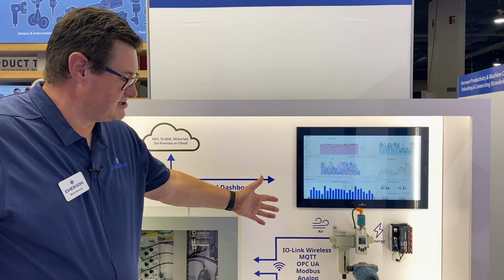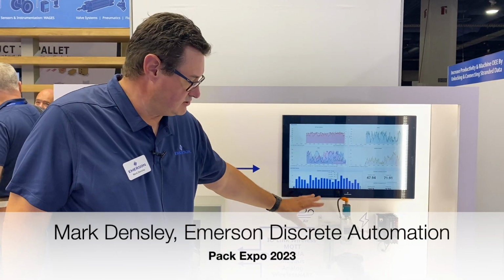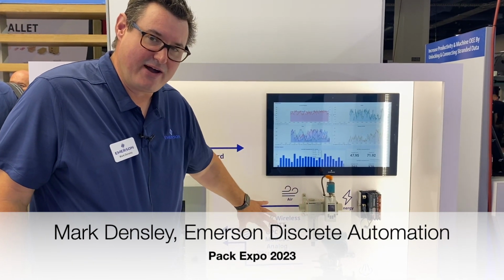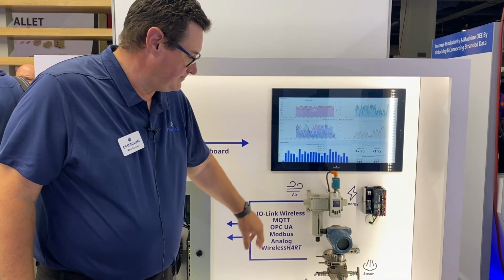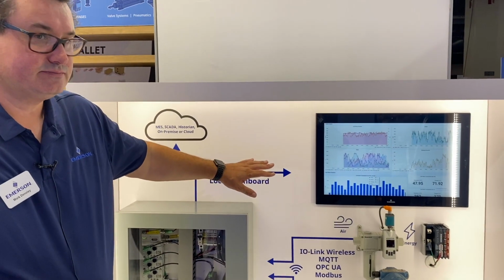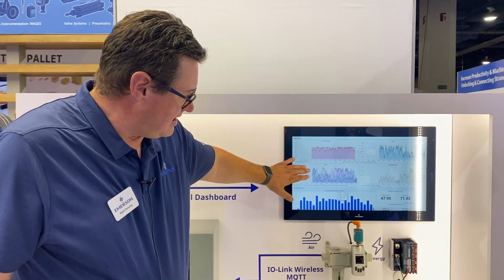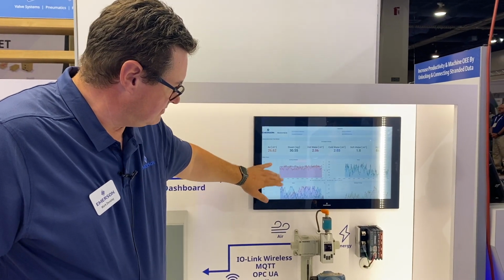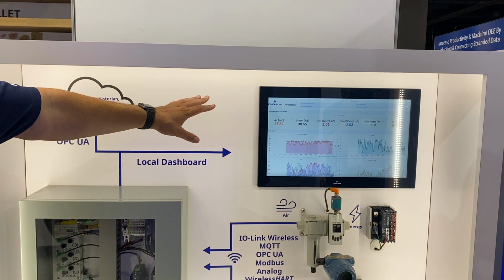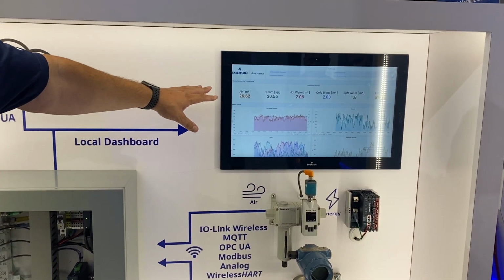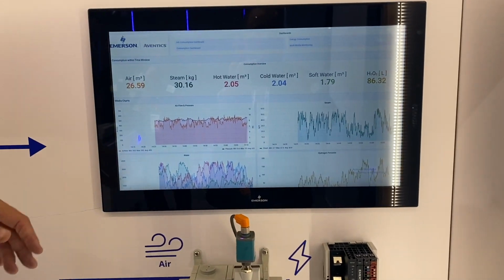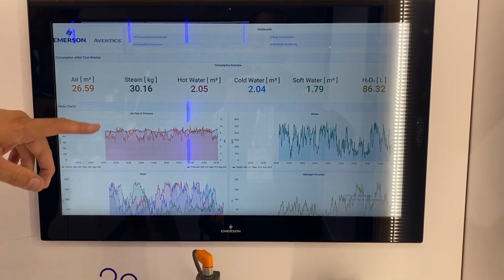So in this display we're showing how we can connect to multiple different sensors, showing the open architecture of our package solution, how we can collect that into our software, display that in a simple dashboard. In this case we're showing how we're monitoring multiple media from air consumption, steam, hot water, soft water.